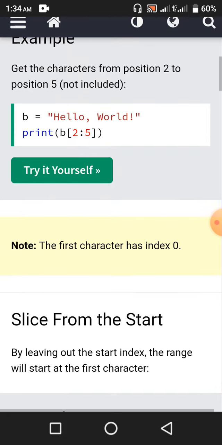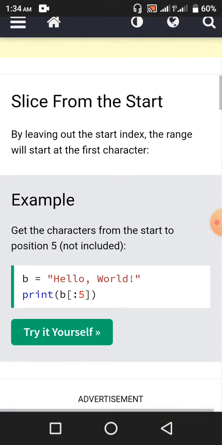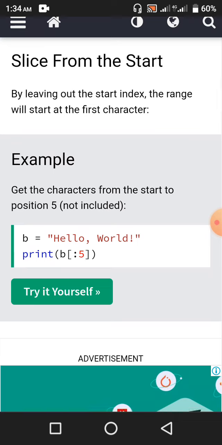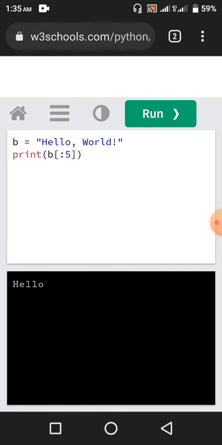Note the first character has index 0. Slice from the start. By leaving out the start index, the range will start at the first character. Example, get the characters from the start to position 5 not included. b = "Hello, World!", print(b[:5]), so we are going to have starting to index position 4. So this is going to be simply "Hello" as the output.